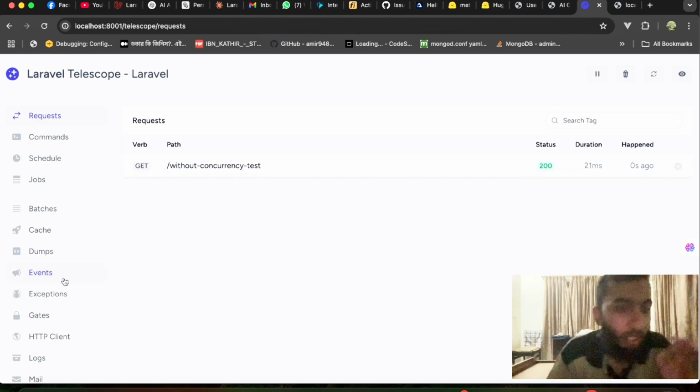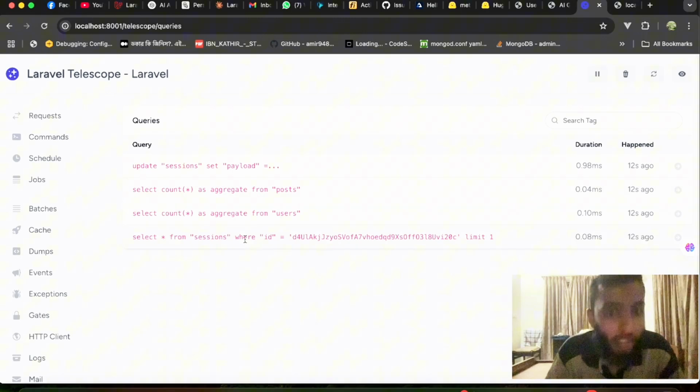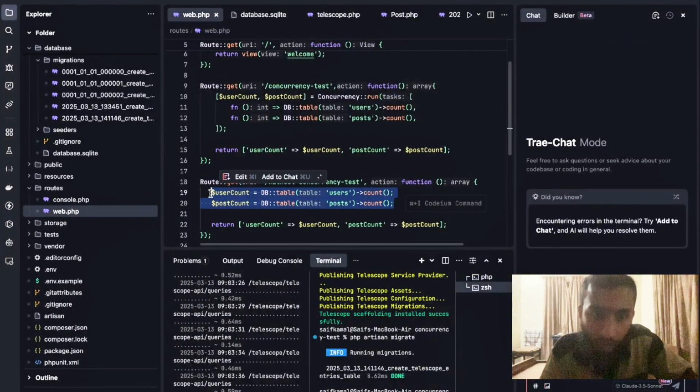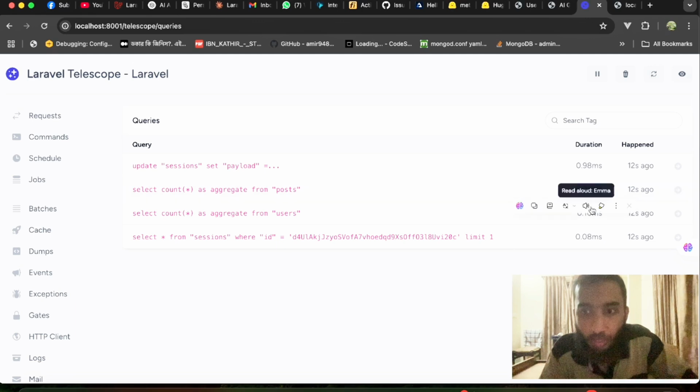What I want to check here is, if I go to queries, there are some queries generated. Before that, it was completely blank. These are the two SQL queries that were run. If I go to this query, let's say this query took 0.10 milliseconds, the users, and the post took 0.04 milliseconds.